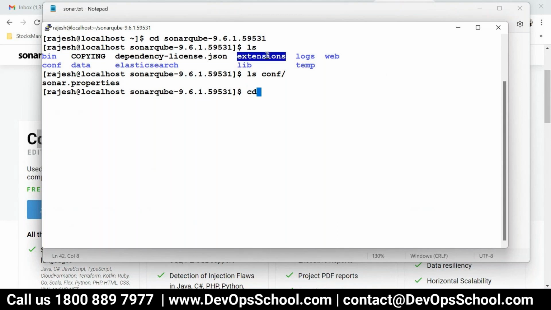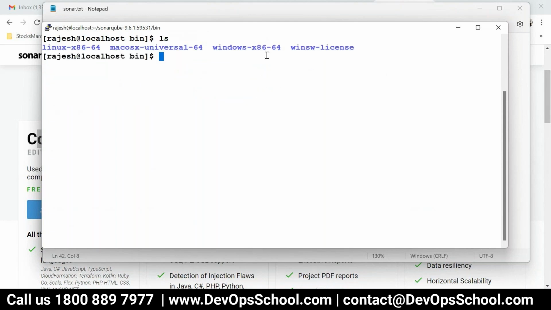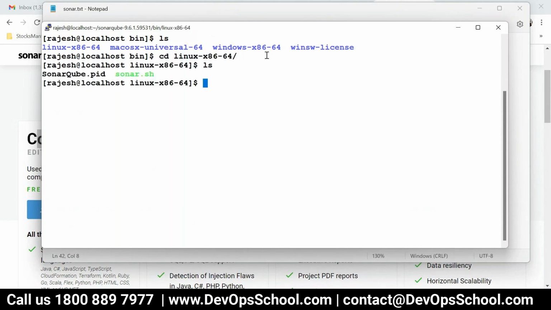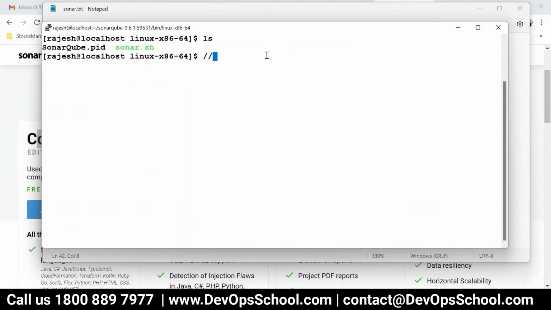Right now I just want to start SonarQube. It depends on the operating system. It's Linux here, and the command is ./sonar.sh start. That's all. By the way, mind that I have already installed Java on this machine. There are tens of ways to install Java, but you can look at my documents also.